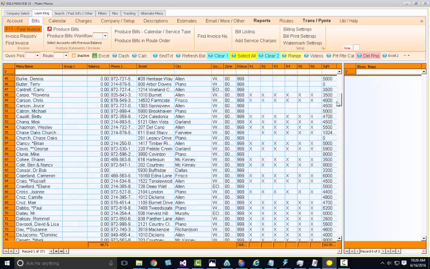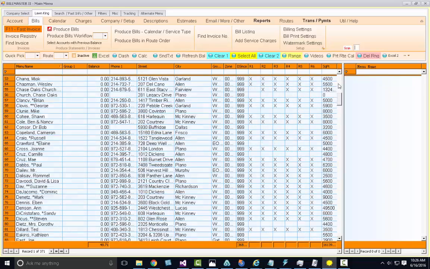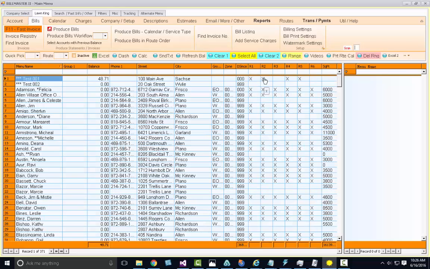Notice on the main grid also there's a bunch of X's and stuff. This designates that they have a price for that round. So you can see that the Test 1 account does not have a price for round 3. If I wanted to see everyone that I was supposed to do for the given round, it would show it here.